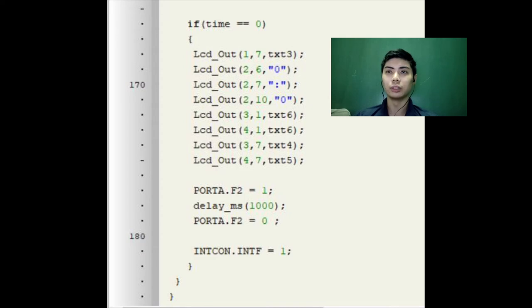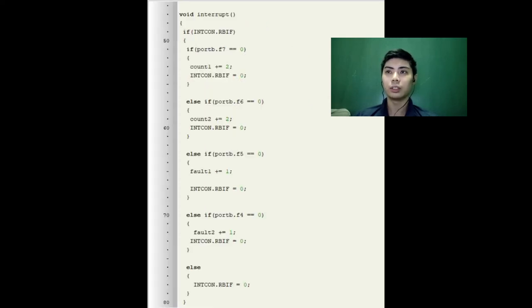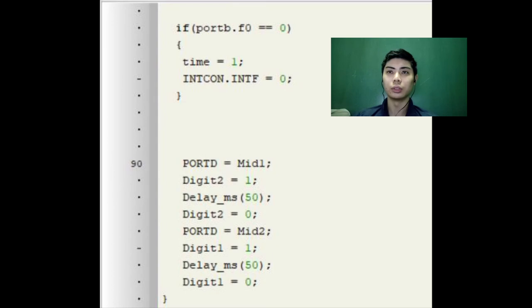Once the timer reaches 0, the LCD will stop and the buzzer will go off. Then the program goes into interrupt. In the interrupt function, the 7 segment display is kept running while the microcontroller waits for the reset input. We also use the interrupt function to increase the score and number of faults each team has through RB4 to 7. Thank you.